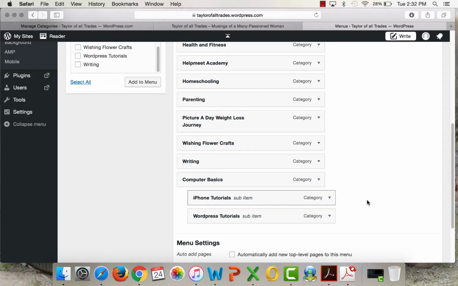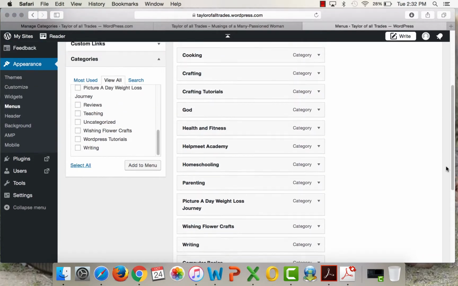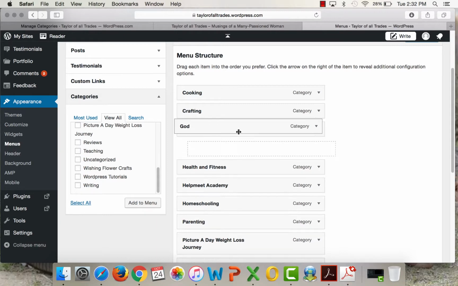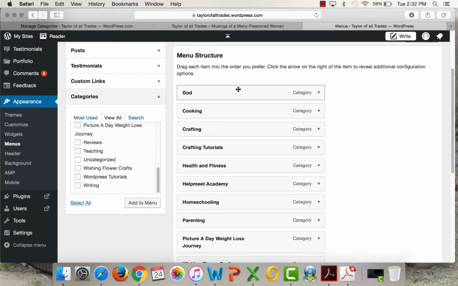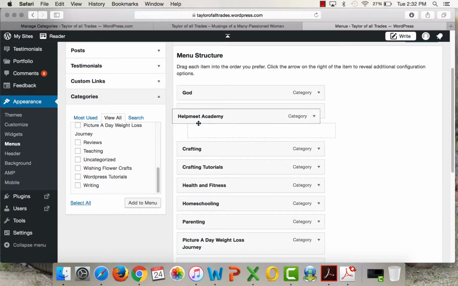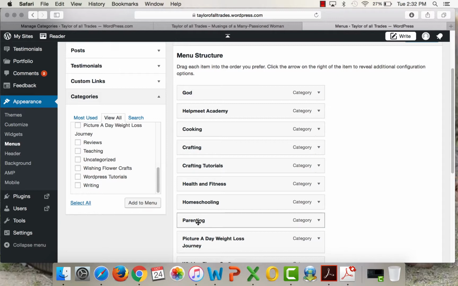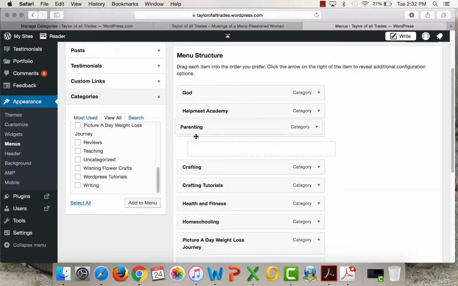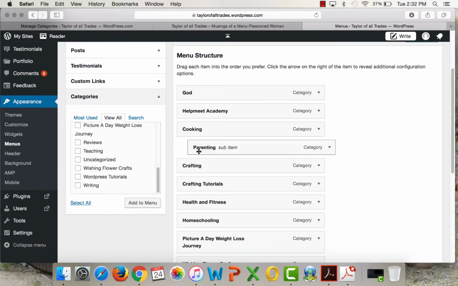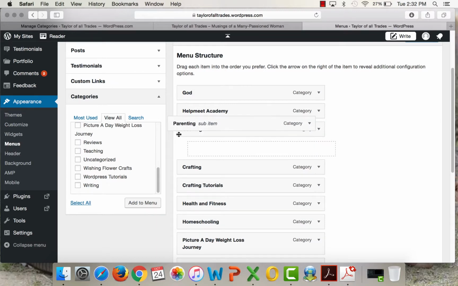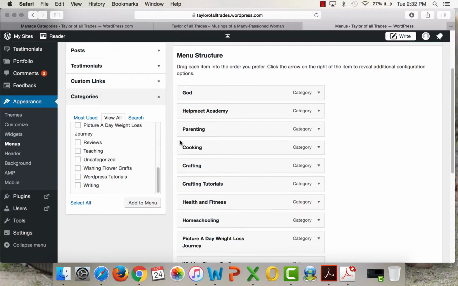So now we've got that set up. So let's go ahead and put everything in the proper order. I know for certain I want God to be first, okay? After that, I want, let's see, Help Made Academy, because that's about being a good and godly wife. Then after that, I want my parenting category to be there. Oops, see, it tried to nest. It wanted to auto nest, which is fine. I'm just going to push it up. There we go. I'm going to push it up there. That way it's where I want it to be, okay?